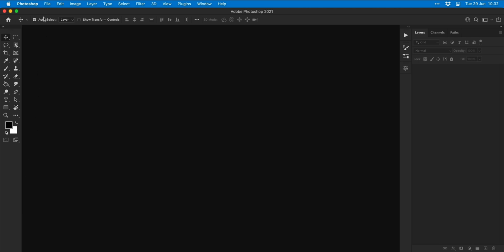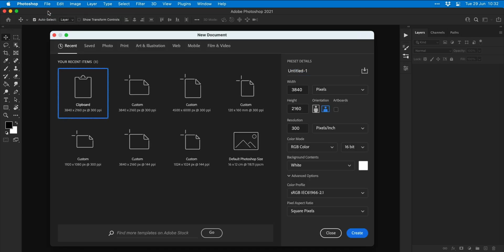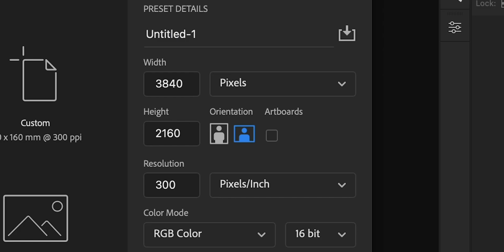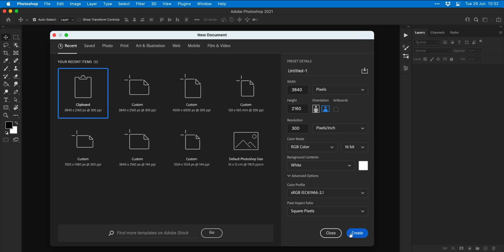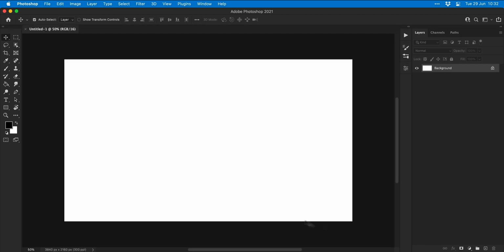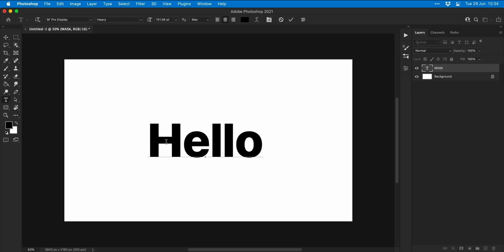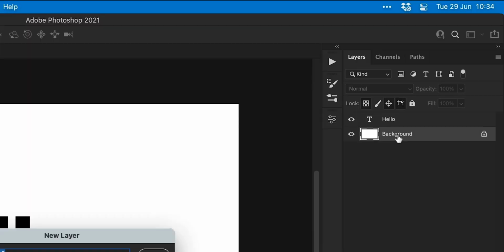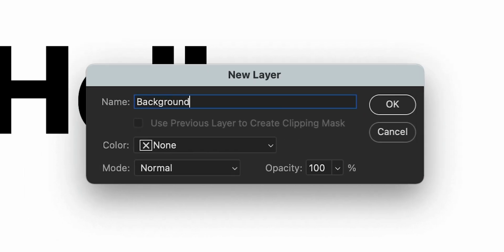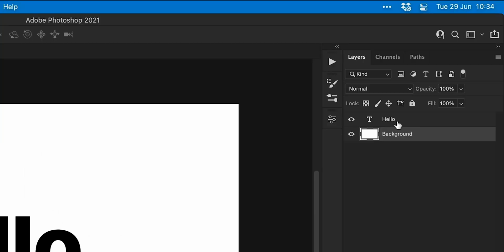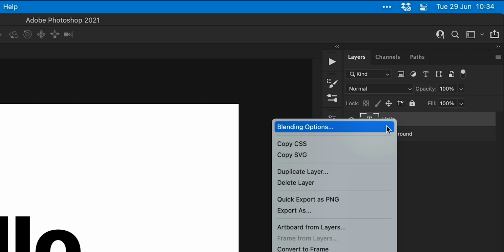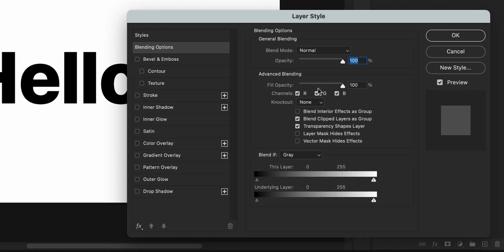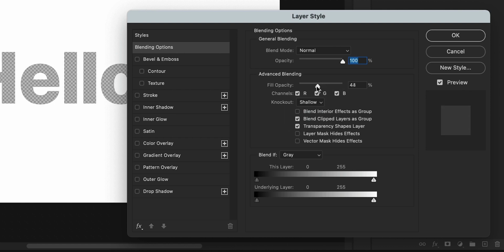We'll start by going up to File and down to New, and then create a document with these dimensions, nice and big. Click Create, and then select the Type tool, click anywhere, and type some text. Hello! Now I can double click on the background layer, give this a name, and make this a layer of its own. Next, it's time to right click on the text layer and select Blending Options. Change the knockout to shallow, and then bring the fill opacity down to 0.